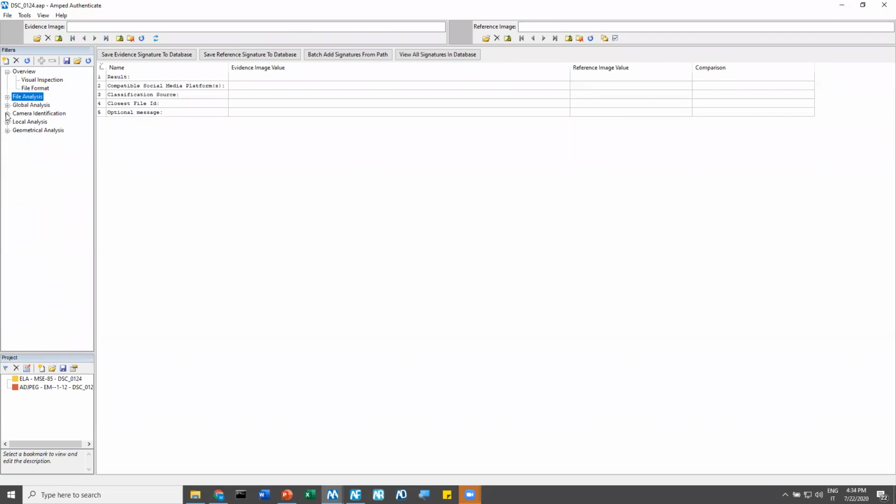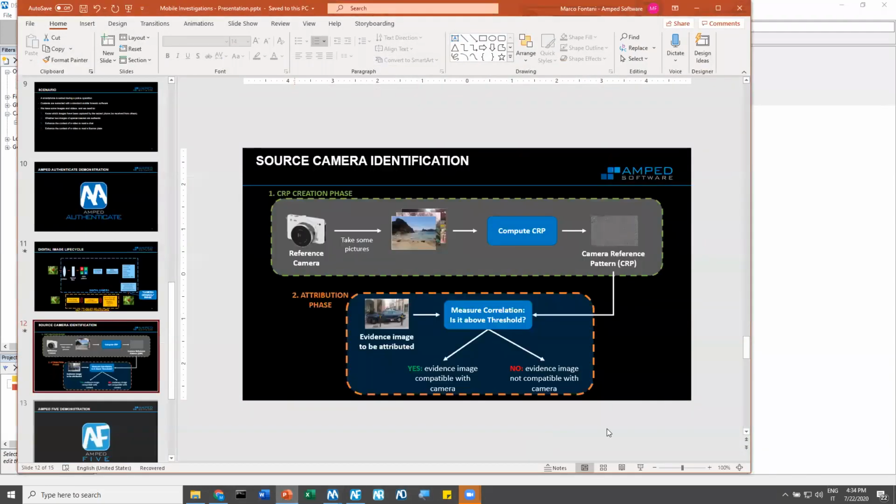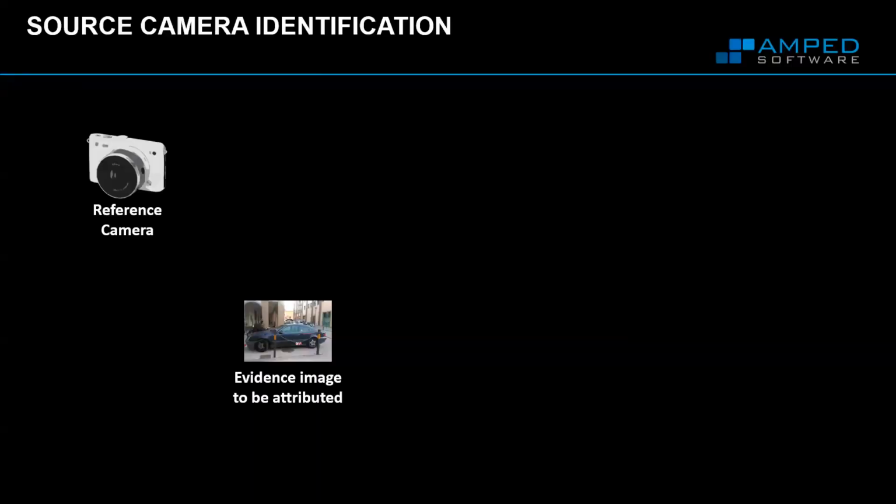Let me now go to answer the second question, which was about which images have been captured by this specific device and which not. To show this, I will introduce this tool with one more slide. Source camera identification is one of the most useful tools of Authenticate, and it allows you to attribute an image to the specific exemplar that captured it.